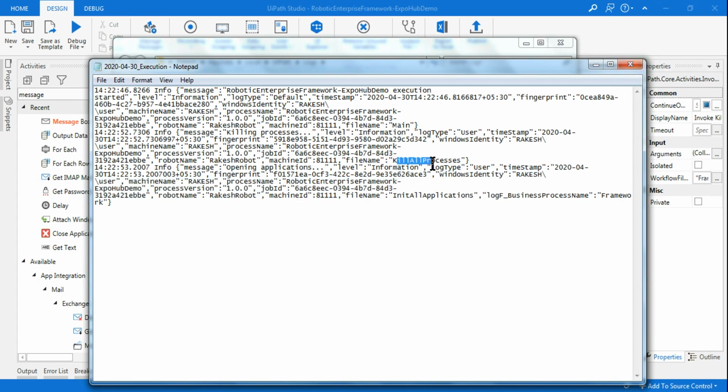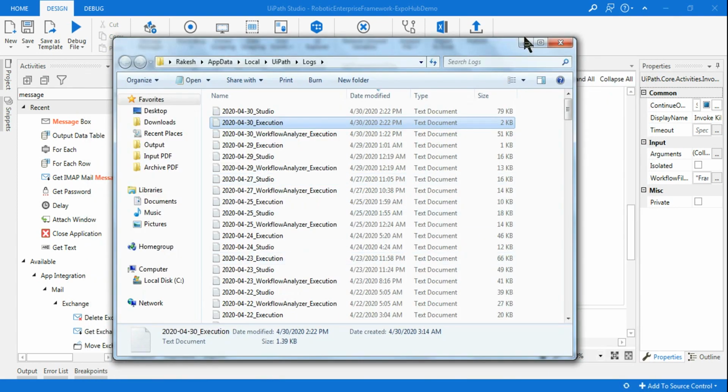See, kill all process, you can see that, right? So all of these are getting tracked, so you need to read one by one. Anyways, you have understood what this log is, and if you want to read in detail, you can see the message killing process has been logged.